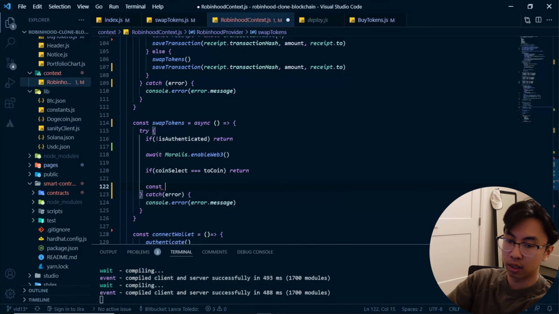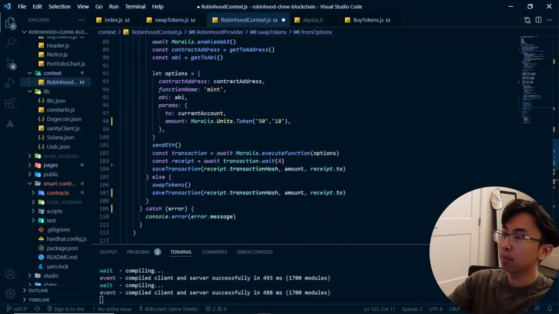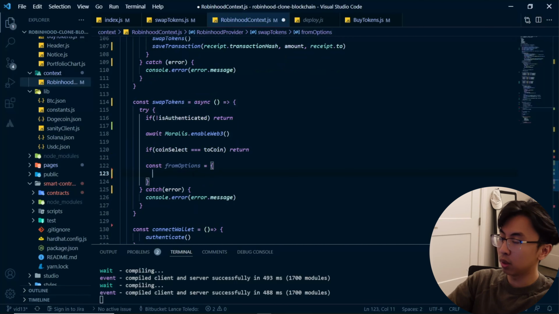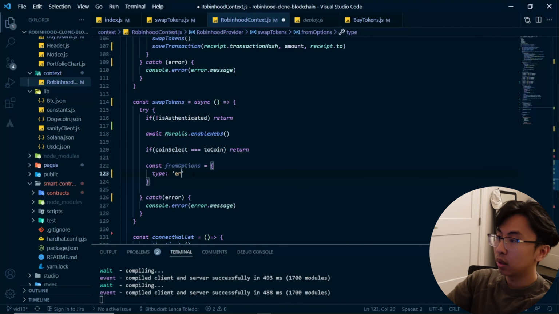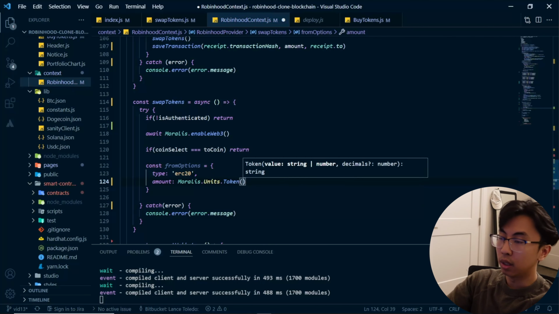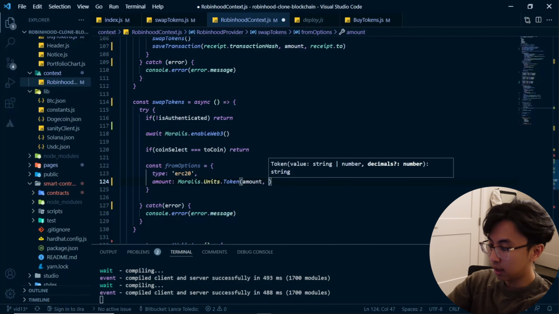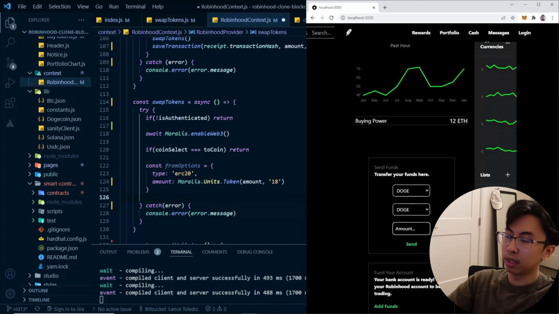So we can just say const fromOptions, right? This is similar to what we're doing with the mint function. In the mint function, we want to make an options object. This one's going to be the options object for the from. So we can say type ERC20 is going to be a Moralis.Units.Token, the amount, and 18. All right, this amount is going to be the state that's passed in, which is coming from whatever number we put in the amount input field.